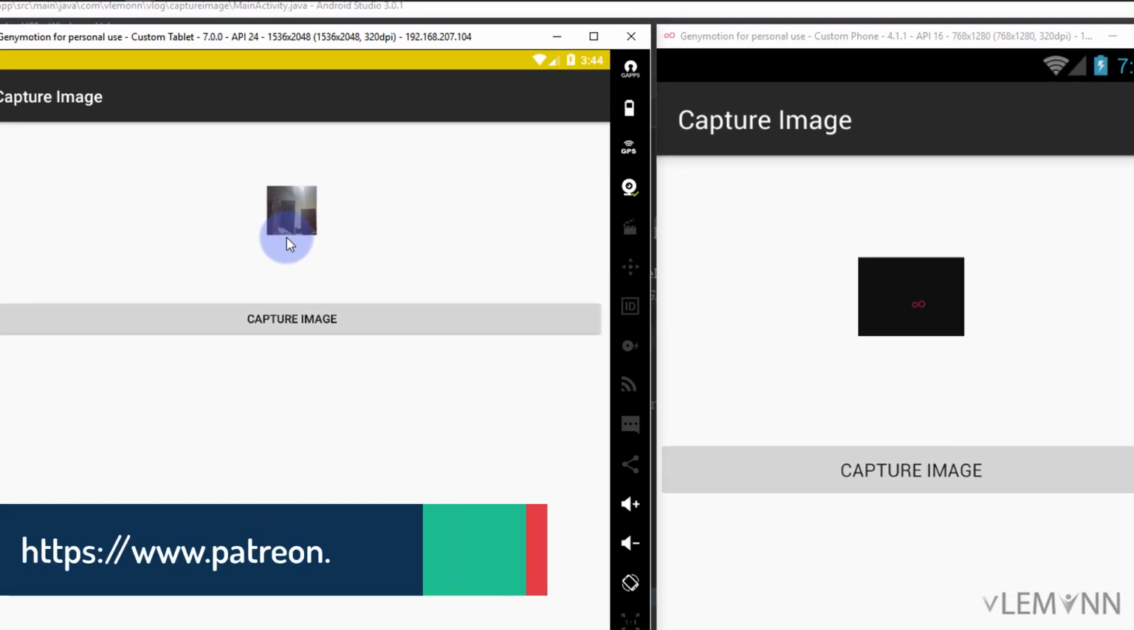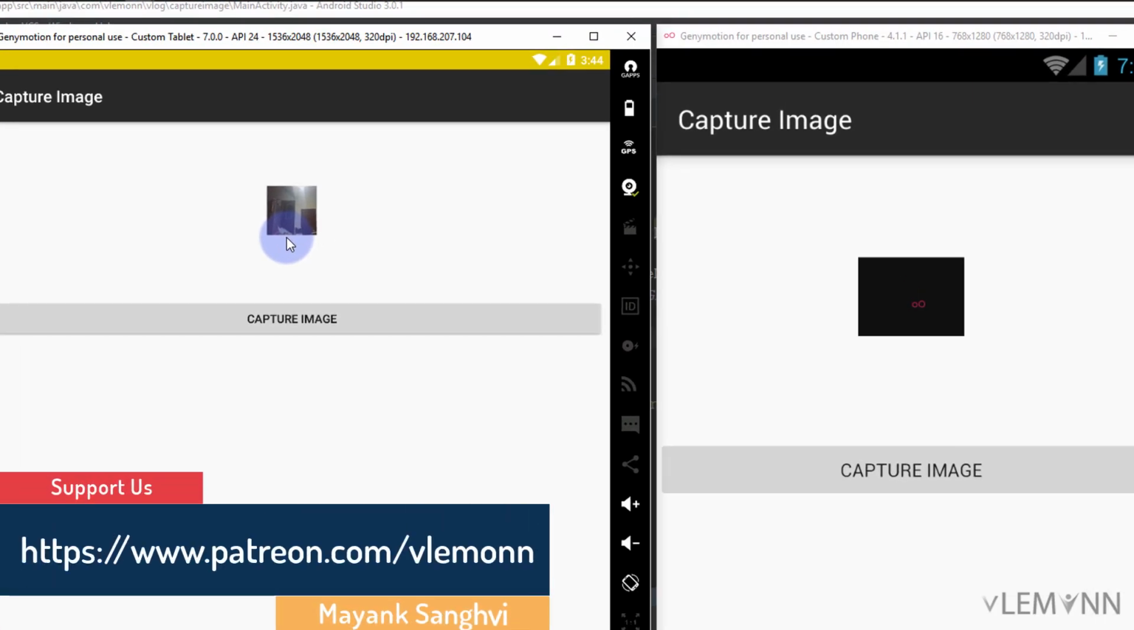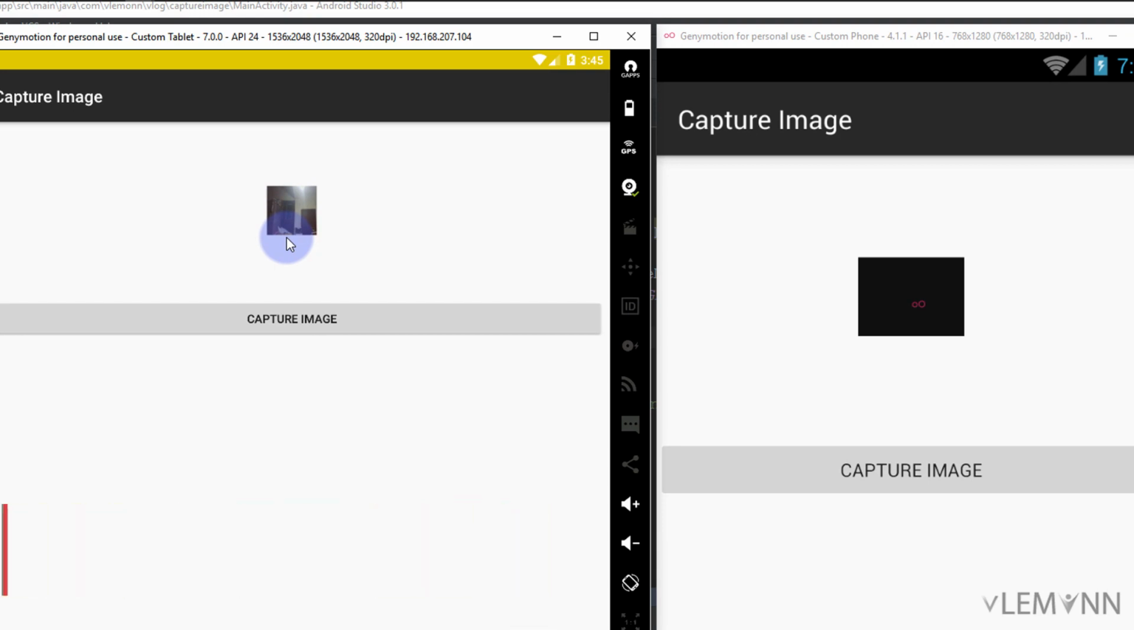Okay. Now, right now, our image is looking very small. Why? Because both of these images are thumbnails. This is not the actual image captured by camera. So how to get actual image? So for getting the actual image, we are going to write our code.